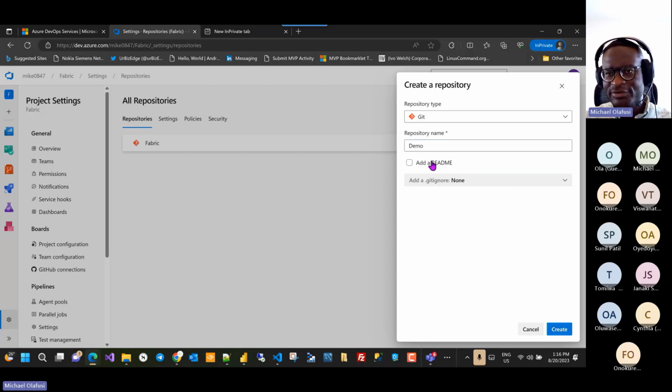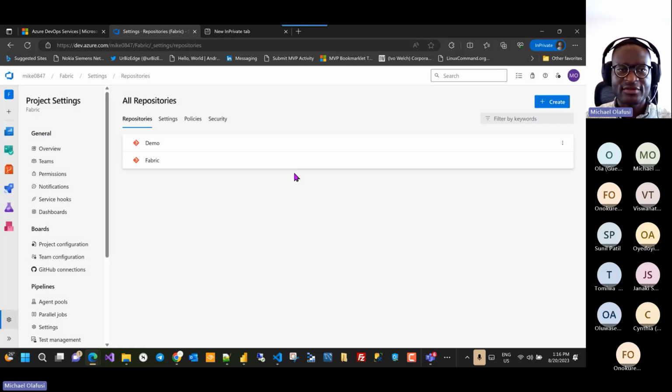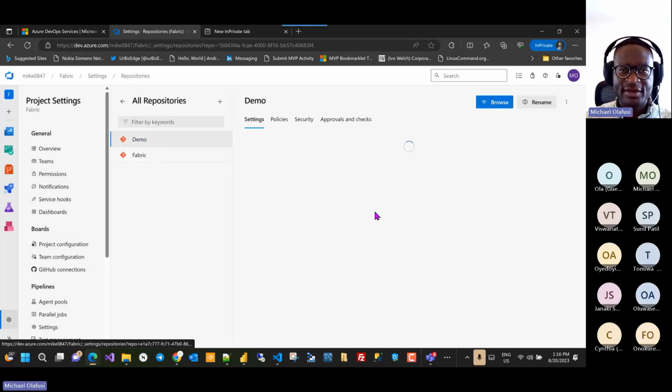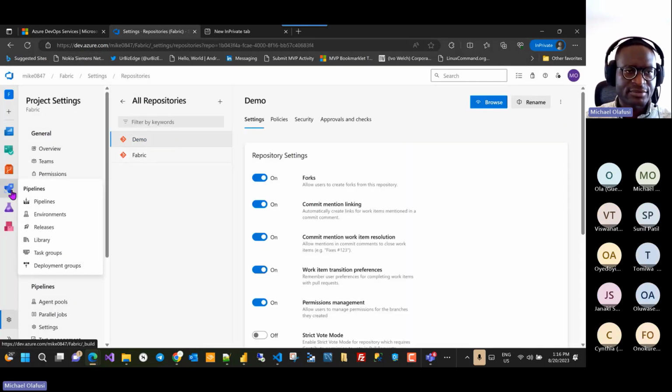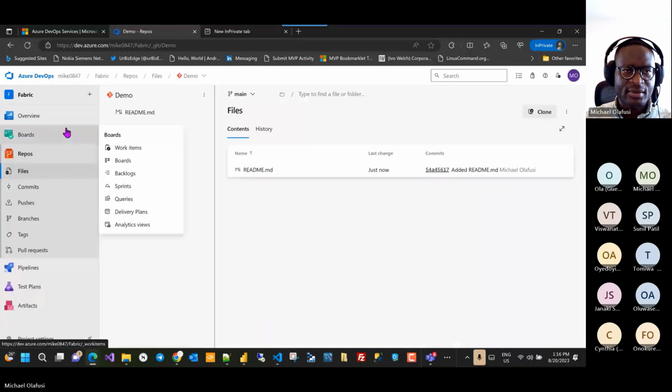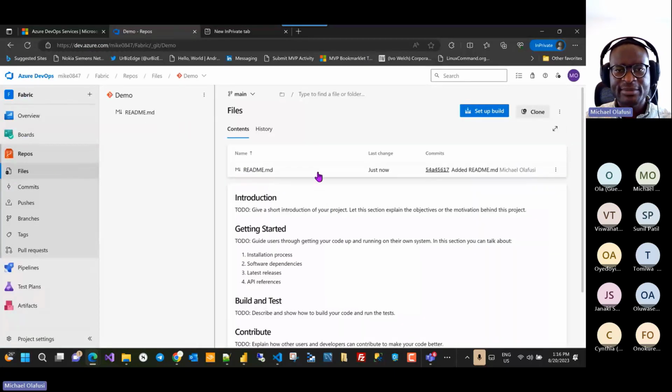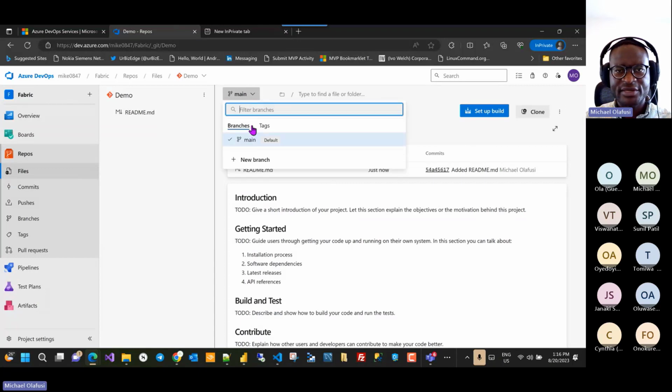So I enable README, okay? It will tell me that it will automatically be initialized with a main branch. So I'll say, yes, go ahead and create. Now if I go to the repo, it's no longer saying empty, and I see that there's a branch. I can create new branches if I want. There's always a main branch. Main branch is what used to be called the master branch.